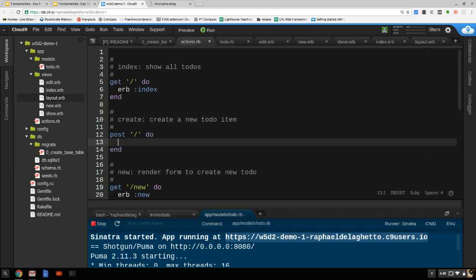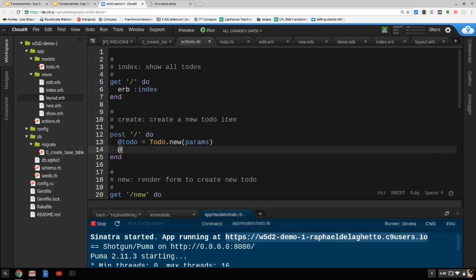But I'm going to say todo equals Todo.new, and I'm going to pass it my params. Params is just a hash, right? And when you want to create a new thing, you always just pass it a hash. So nothing remarkable here. And then I'm going to try to save it. Yeah, I'm going to make this crash. Watch what happens.